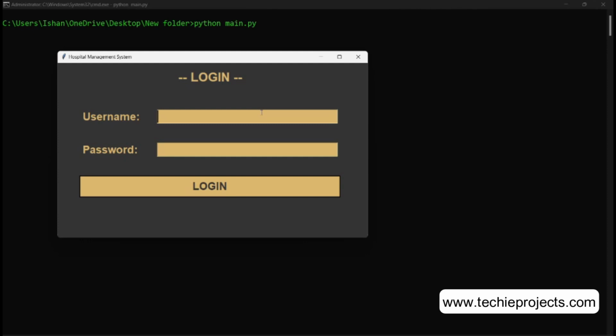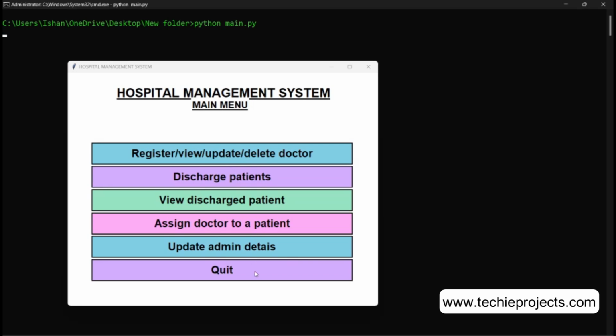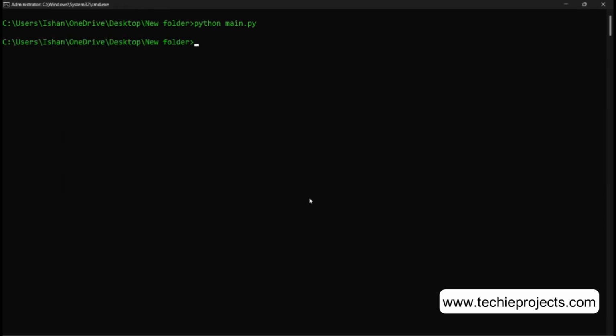So the user can log in with that particular updated username and password, and then click the login button, so it will open the home page. So this is the complete project.